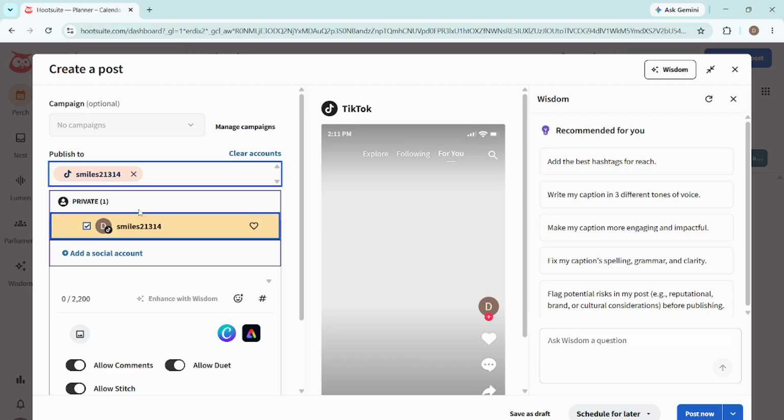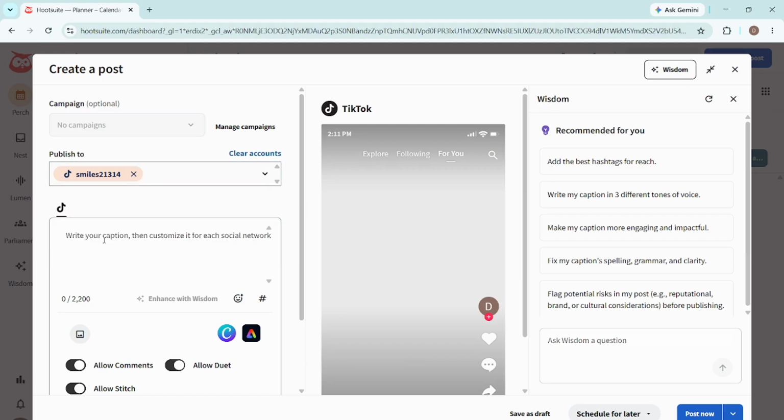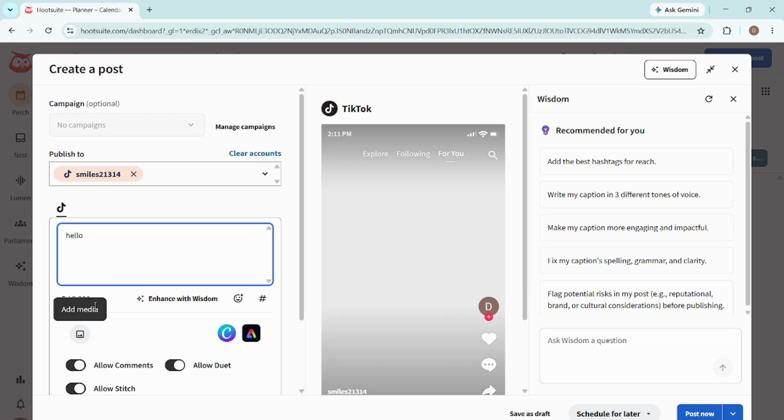Now that your accounts are selected, you are ready to write the content. In the text field, type your message. Keep your wording clear and aligned with the platform you are posting to, since each audience may respond differently. If you want your post to include media, attach your image or video files in the uploader area. Add the media that supports your message, and double-check that the file appears correctly in the composer before you move on.